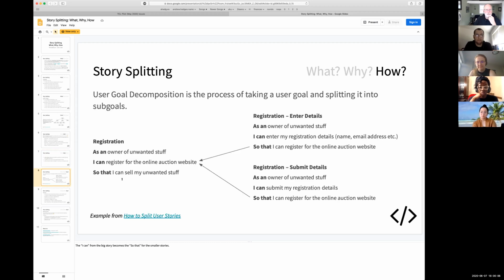All right, let's get into the how. So, user goal decomposition is one way of describing this. That's the process of taking a user goal and splitting it into sub goals.